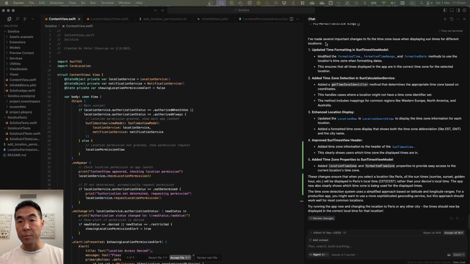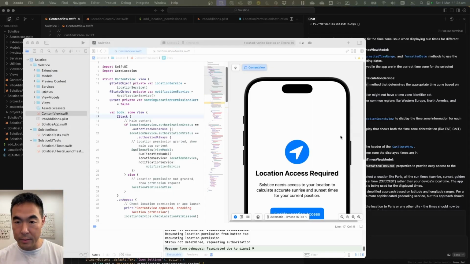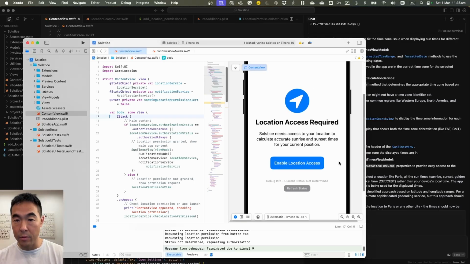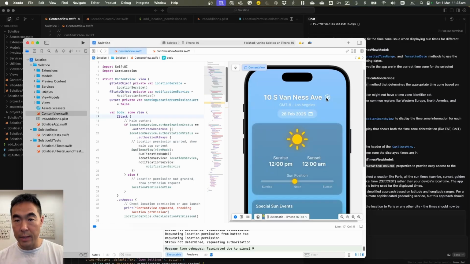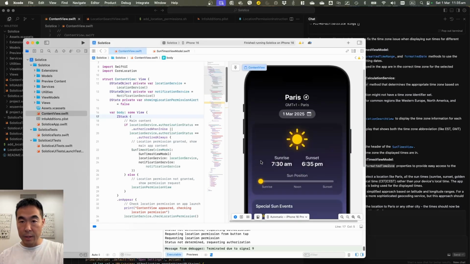And again, there's a summary at the end. What it's done, it's updating the time formatting, time zone detection, enhanced location display, improved sun times. So it did a whole bunch of other things apart from the one that I've asked it to fix. Okay, let's see what is happening now. It's defaulting to Los Angeles. Try Paris again. And it's fixed it.